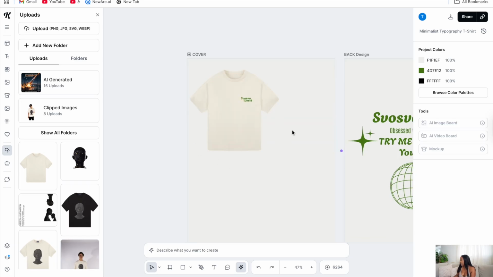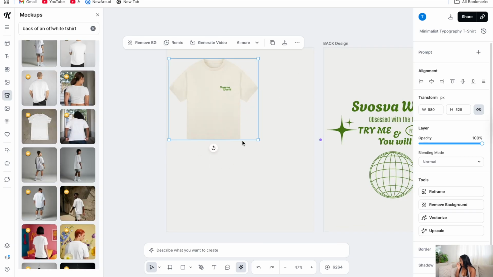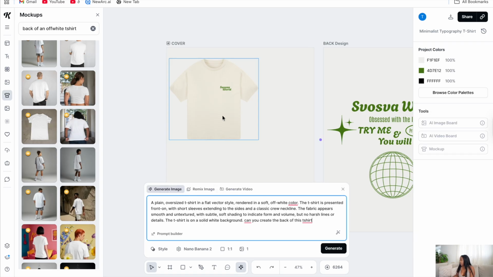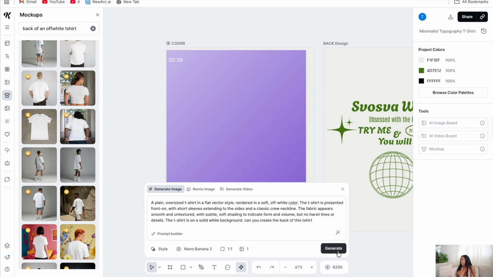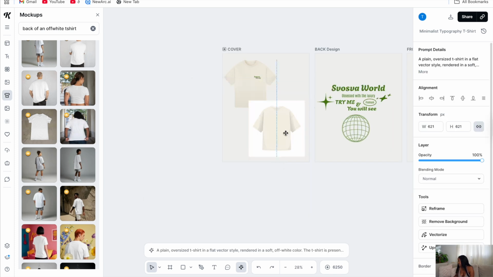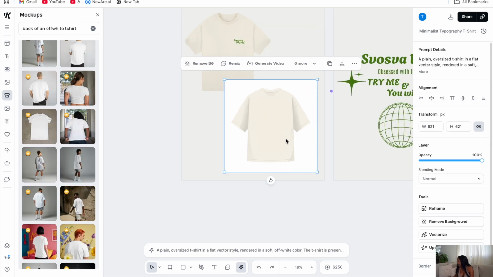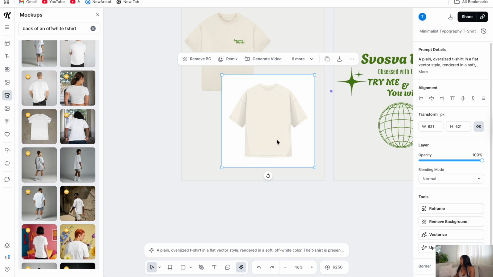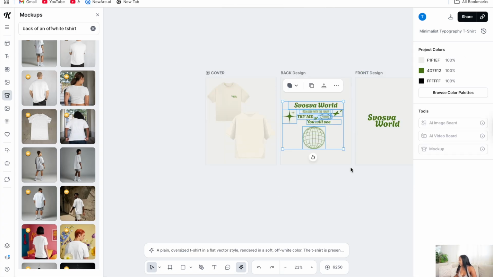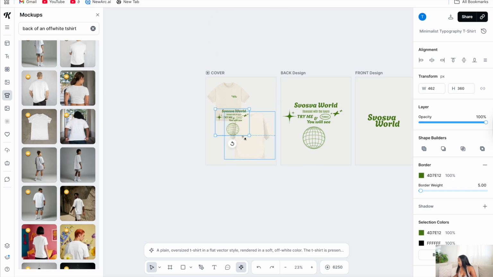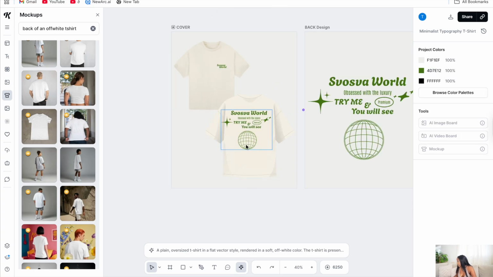I don't have the reverse of this t-shirt, so let's see if AI can help us out. So this is the prompt that it came up with of this t-shirt. So I'm gonna ask it to create the back of this t-shirt and click generate and see what happens. And as you can see, it has produced the back of that t-shirt. So I will be able to now see what my design will look like on the back. I'm gonna go ahead and remove the background of this. I'm gonna go ahead and paste it, and I'm going to move it into position.